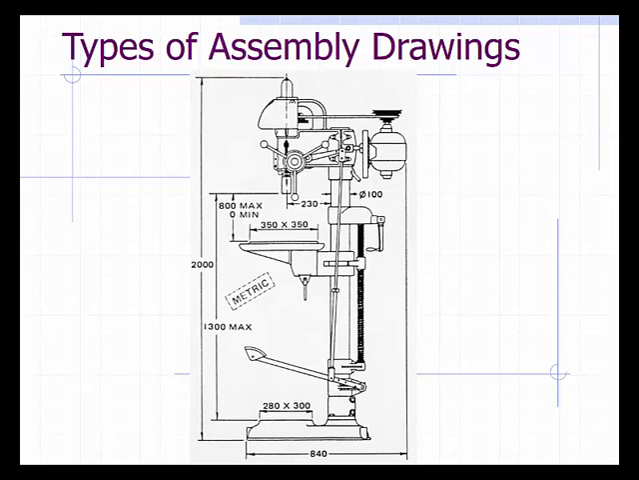Here, the drill press drawing gives important details that would belong in a sales catalog or website for customers to consider purchasing this drill press. It does not give enough information to build it or even to put it together.